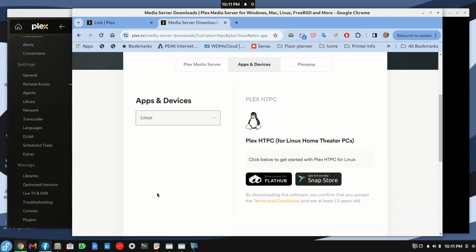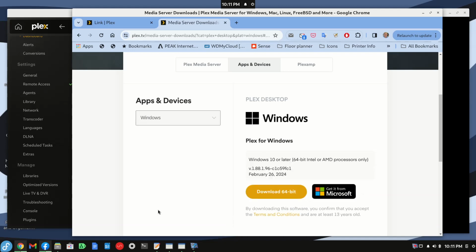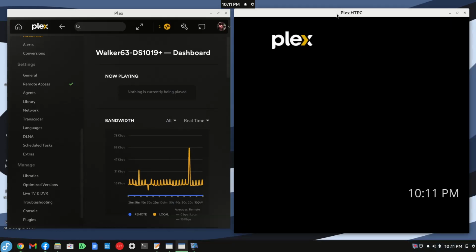So the same thing for the HTPC client app. There's a Linux, Windows, and Mac version. Don't get it from the Microsoft Store if you're on Windows. Download it separately and install it. So let's get me signed in here.